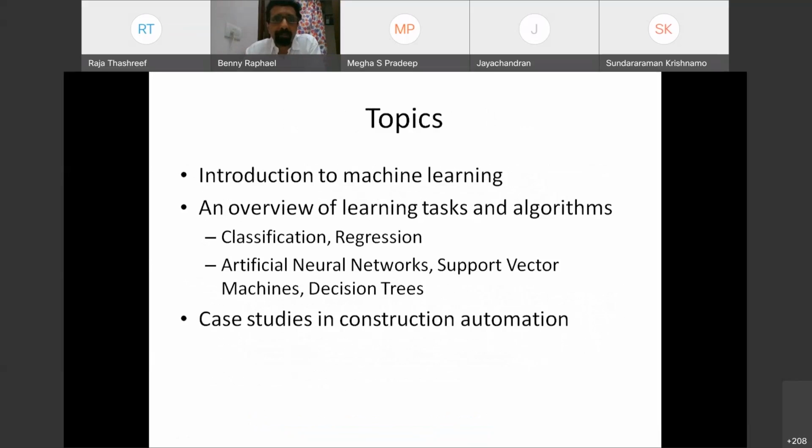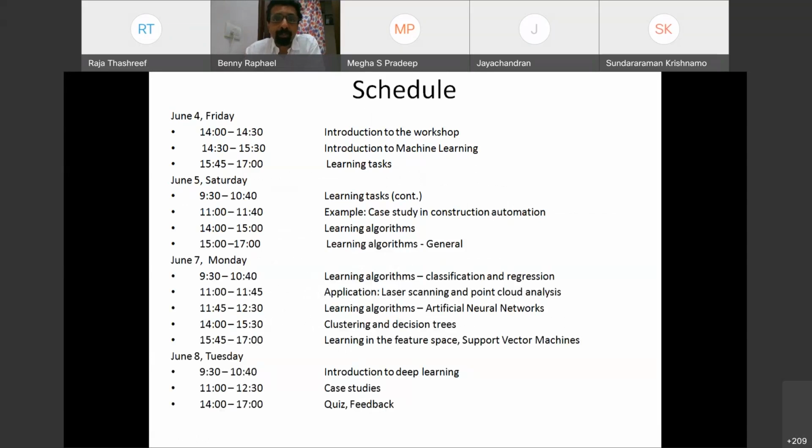Now the topics, as I mentioned, we'll first introduce machine learning, and then we will have an overview of machine learning tasks and algorithms for solving those tasks. And we have a number of case studies which will be interspersed in between the lectures. We'll have a number of examples. So this is the updated schedule. The schedule on the website has changed.